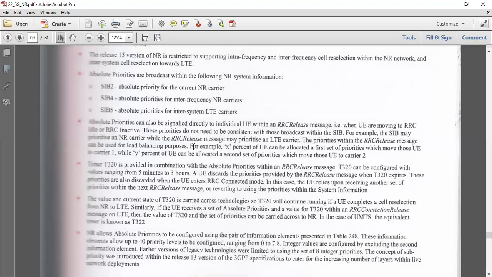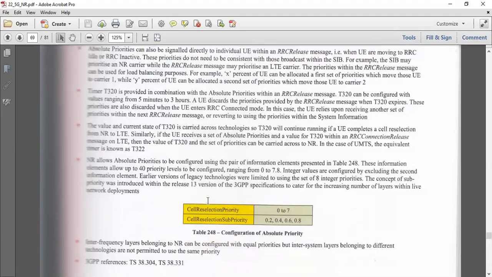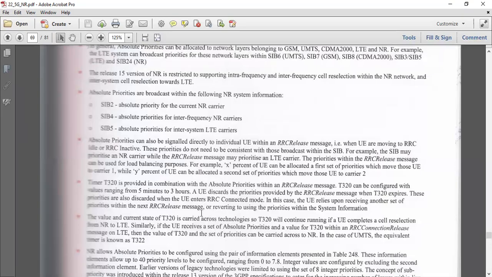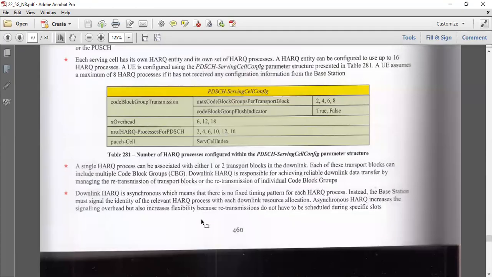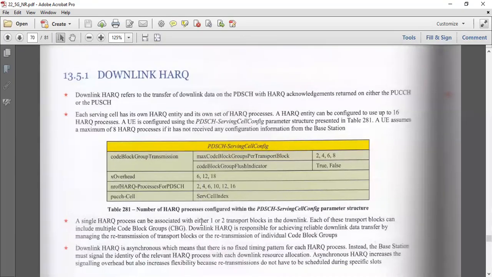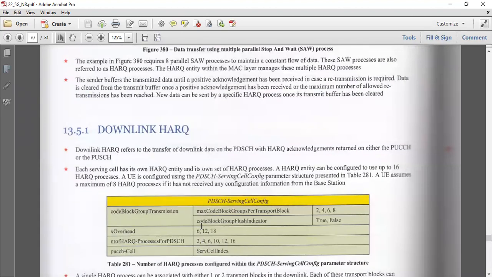Anyway, we also have a similar distribution of information in 5G, but we're not discussing it in detail. We will now talk about the HARQ procedure. Here also the flexibility has been enhanced.